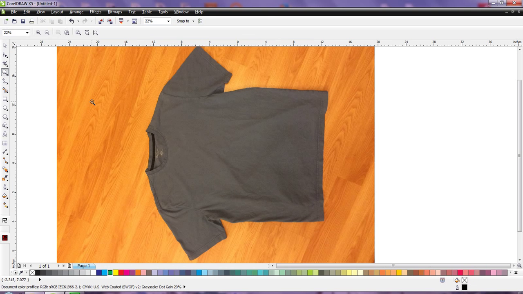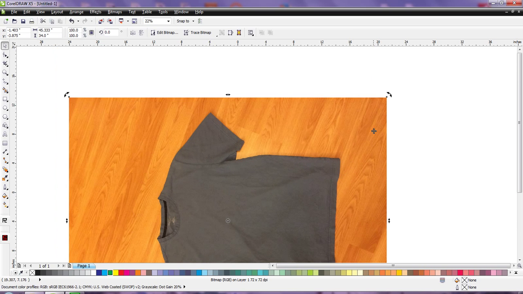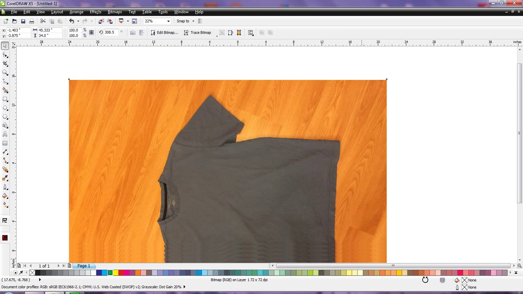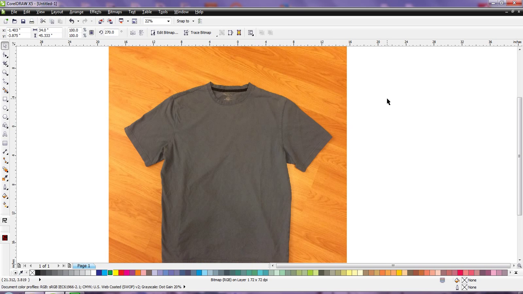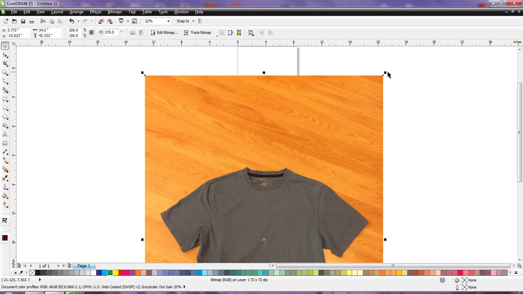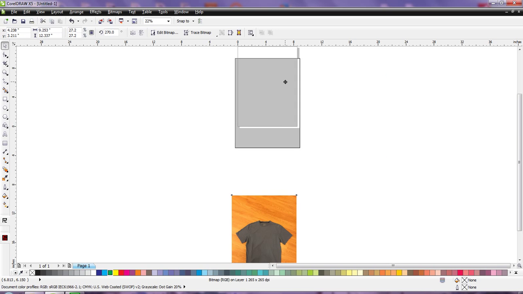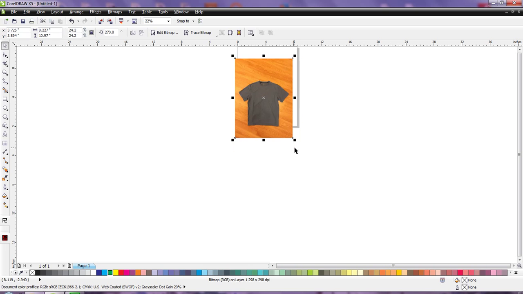So I'm going to do this real quick and mock this up for you guys so that you can see what you do with a bad photograph. Like this one's really out of gamut. This is actually supposed to be a blue shirt. I'm just spinning it around here. Hold the control key and it locks it to 90 degrees there. I'm going to shrink it down so it fits on the artboard here. It's like an 8.5 by 11 artboard open.